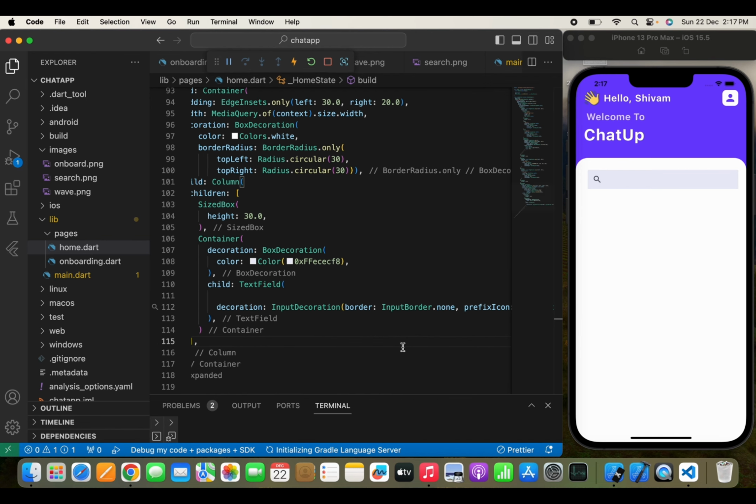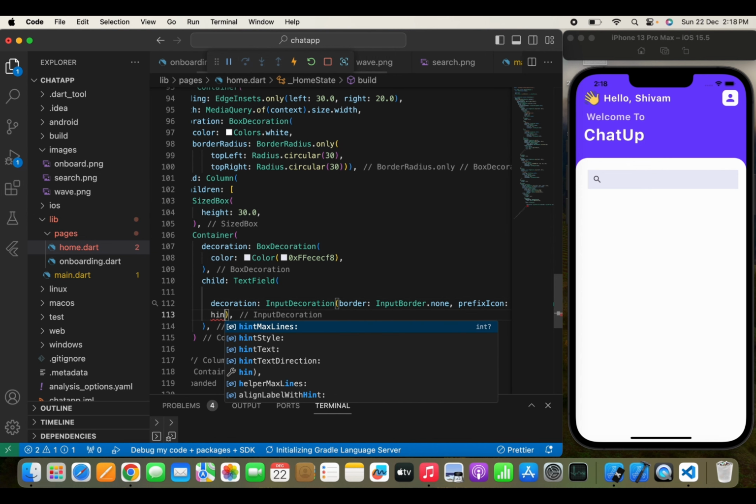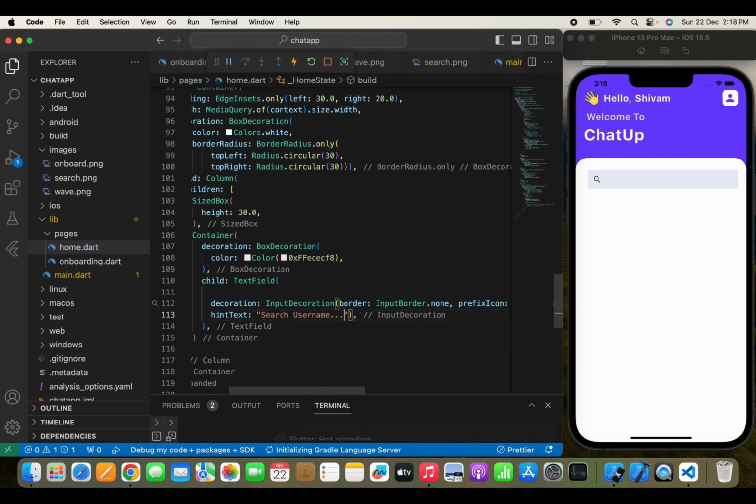Now here I can show the hint text so that the user can know that by tapping on this text field they can search a username. So I will write search username over here. Here it is.